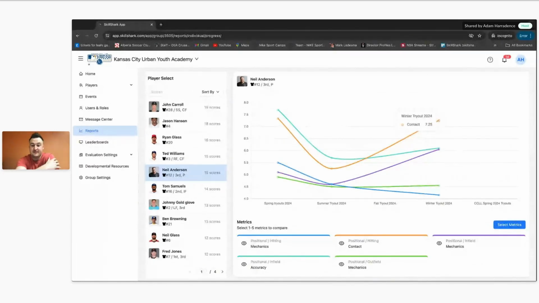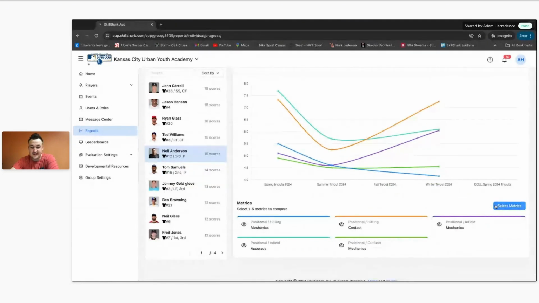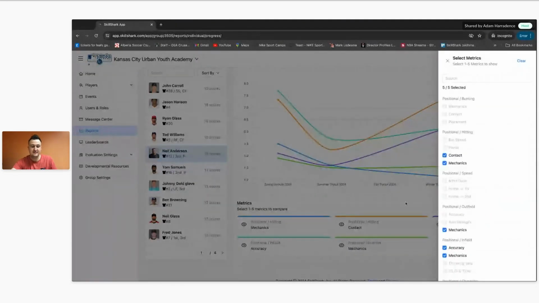And this sort of stuff can be tracked for months or years down the road. So if you are interested in tracking your players' growth and development for years to come, it's a great place to do it here. Also, you can go down and select which metrics you want to look at, and it gives you up to 5 on one screen.